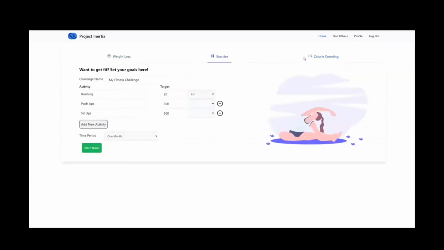So let's say we want to set up an exercise challenge. So let's say maybe 20 km in 1 week. Maybe that's a lot, 10 km. Let's say 100 push-ups in a week. And say some jumping jacks, 100 jumping jacks in a week.